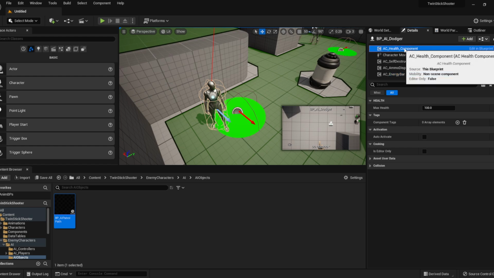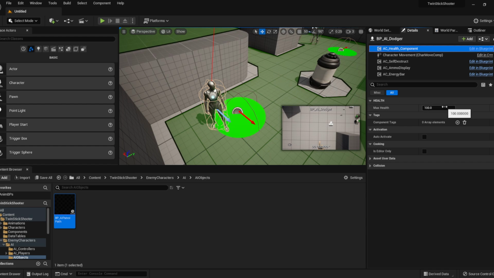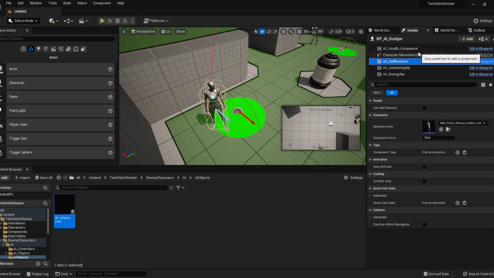We'll have the health component, how much health we give it. Unlike the player, I remember I told you guys I gave the player 300 health. The enemy AIs get 100 health. You could just play with that as much as you want. And then we have the self-destruct component, which is unique to just the AI.